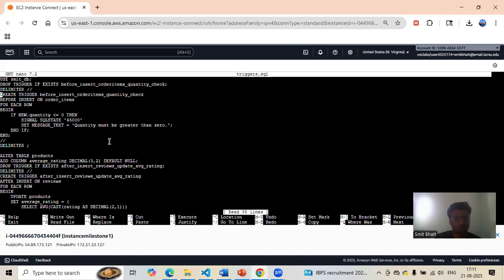Here, I defined a trigger on order items to check the quantity, so that whenever a new order item is getting created, the quantity is always greater than zero, because it does not make sense to have a zero or a negative quantity. So this would be a before insert on order items. Since a trigger is always executed for each row separately, it would check if the new quantity of the order item is less than or equal to zero, then we would signal SQL state 45000 and set our custom error message that quantity must be greater than zero.